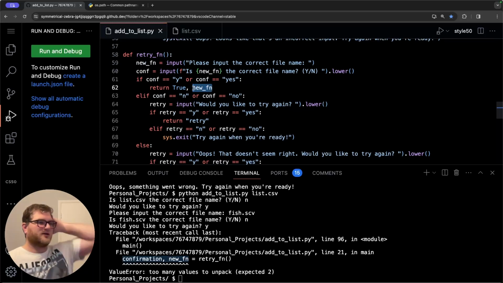So why is it doing that then? New file name. Not entirely sure why it's doing that. Because it's returning true into confirmation, and it's returning new file name into new file name.